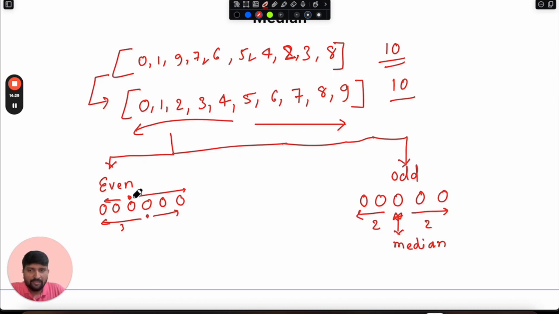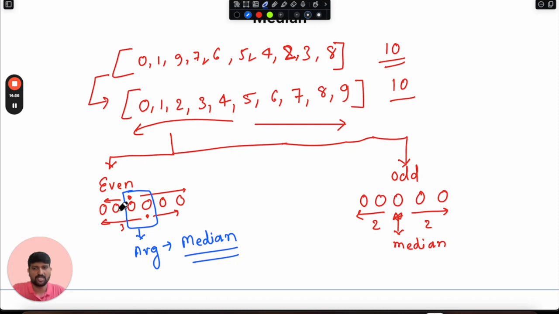So in that case, we will have to consider both of these as our middle. And if both are our middle, then we have to take the average of these two elements, and that average will be considered as the median of the data. This will be equal to the statistical median of the same data, these 6 elements.